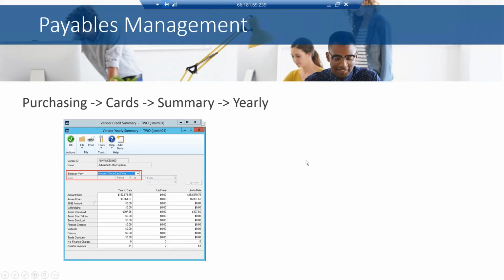So this is the summary window for vendors, and you get to that going to purchasing, cards, summary, and yearly. There's a yearly button, and again, same concept: year to date, last year, life to date. The year to date numbers get transferred to last year, these get zeroed out, and then you move on. You can see that the fiscal year will zero out the amount billed, the amount paid, terms, discount available, finance charges, etc., and then the 1099 amount will get updated with the calendar year end close.